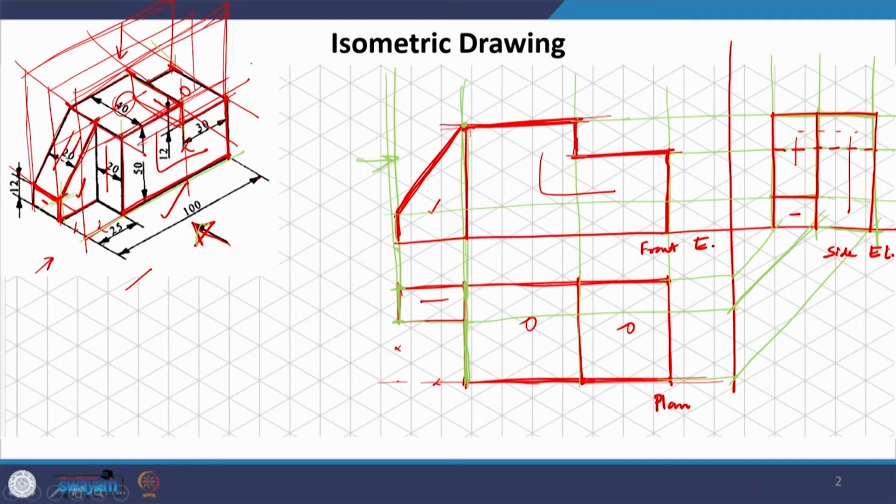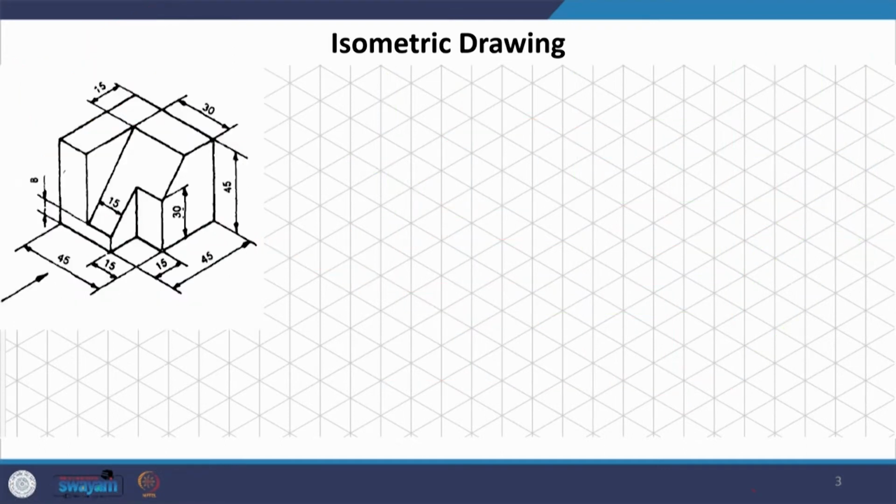So, this is how we can generate from the ISO, we can generate the ortho, vice versa. Let us take another example and try to do the same here. I will draw in light one first. So, we are looking at this front elevation this time. So, if you look at it from the front, let us draw the front elevation first. So, what do we see?